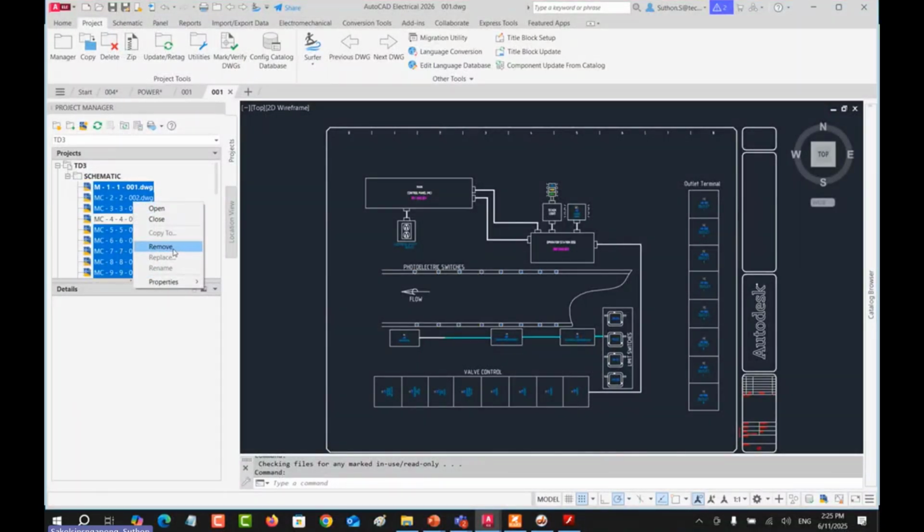What does it mean, remove? Remove means it will get rid of it from this list, but it is still on the hard disk. It is never deleted from the hard disk. So if you want to get rid of it forever, you have to remove it from the list first and then go to the hard disk directly and delete it at that location again.